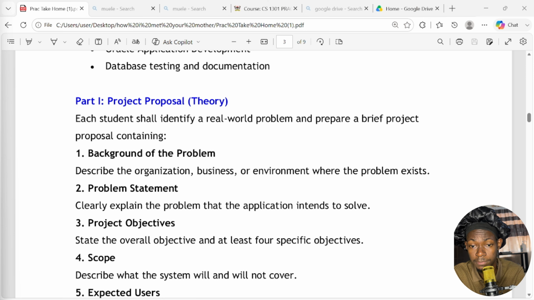Here, talking about part 1, the project proposal theory. First of all, you have to get the background of the problem. Basically, you're going to look at what you're going to make. Let's say you're going to make a business, an environment, an organization, depending on the application you want, the idea that you want. It's like if you want to make a website or an application, you first have to find a problem. Then you make an application that can fix that problem. That's what the project is all about.